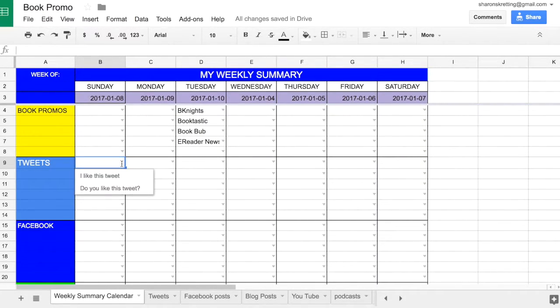Not actual tweets, of course, but they will serve the purpose of showing you how to do this. Now, there's my tweets. There's my drop-down menu. It gives me all the choices, so I could choose any tweets that I had populated in my tweets tab. I can now choose from the drop-down menu and schedule my tweets throughout the week.